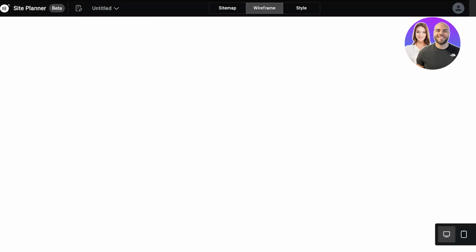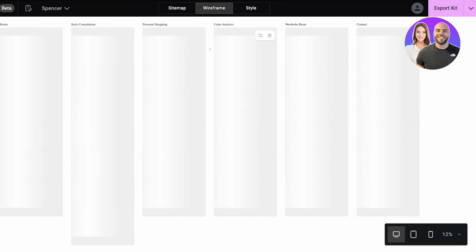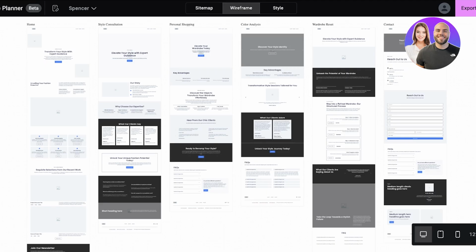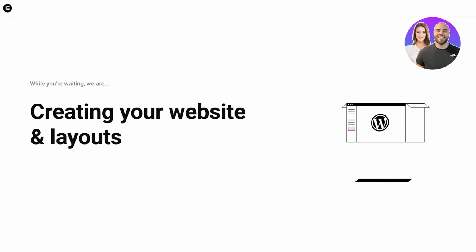Now, once we have everything ready, we can click on export kit on the top right. And this wireframe kit and sitemap kit is going to be exported into the regular Elementor editor, where you can proceed with editing and adding your own content. So right now it's generating my site on WordPress. And once this has been completed, I can begin with customization.